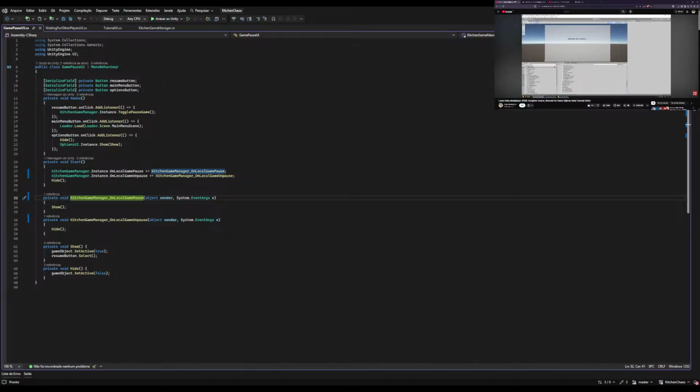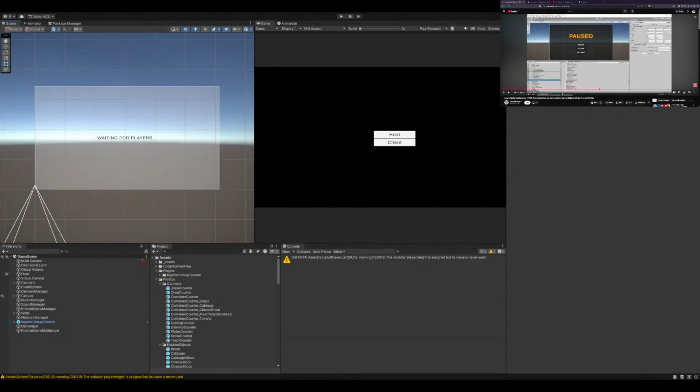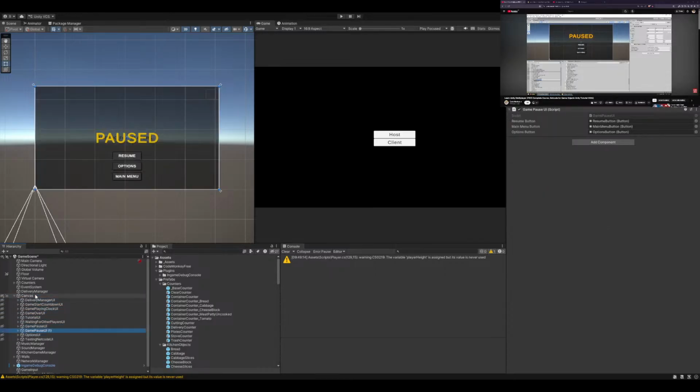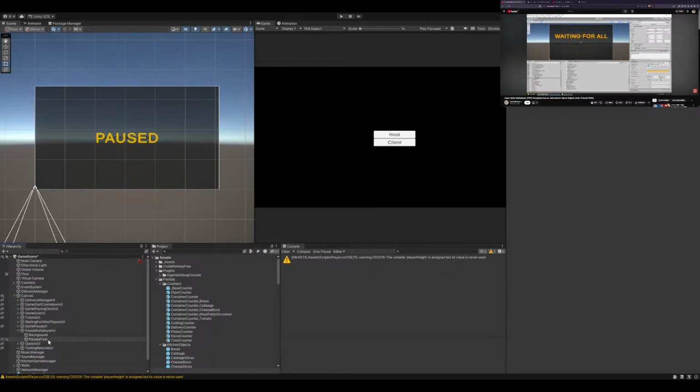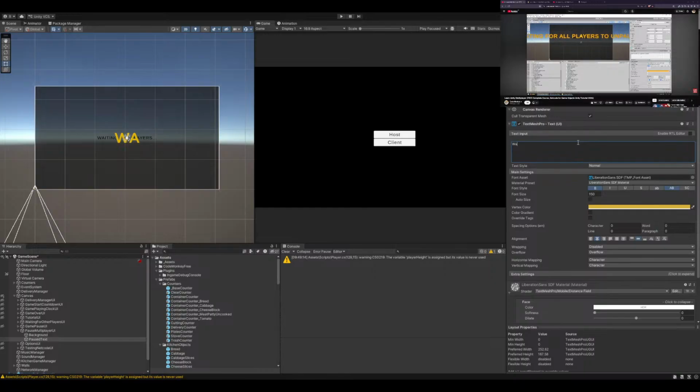So back in the editor, let's go inside the canvas, and let's begin by duplicating the game pause UI. So let's duplicate this one. Let's name this the pause multiplayer UI. Then inside, let's keep the background, keep the pause text, just get rid of these buttons. And for the pause text, let's just say waiting for all players to unpause. Let's put it a little bit smaller. Okay, so like this. Then for the sorting order, let's put this one behind the game pause. So let's put it right above there.